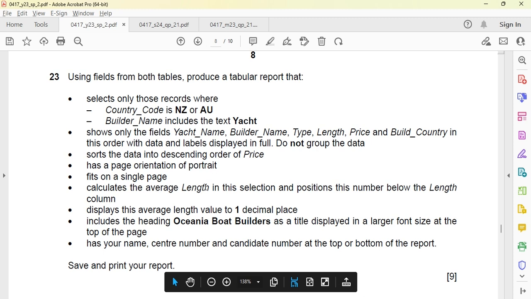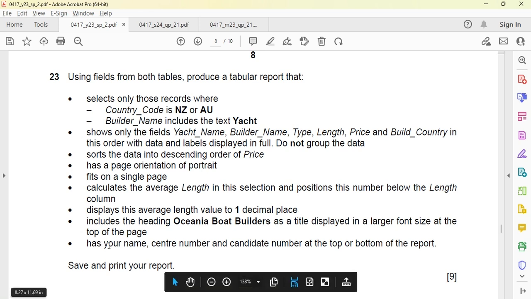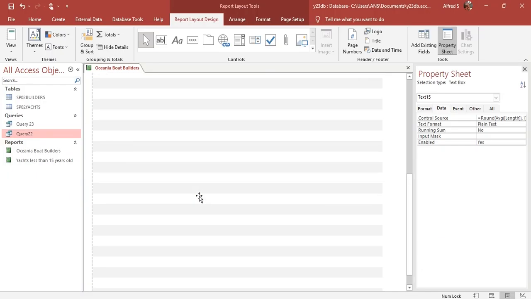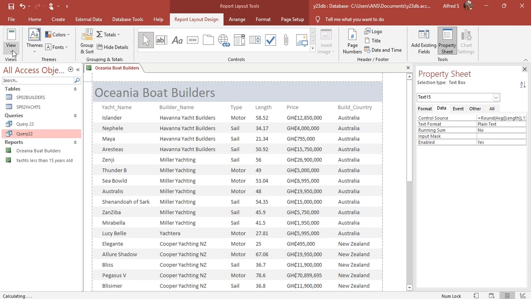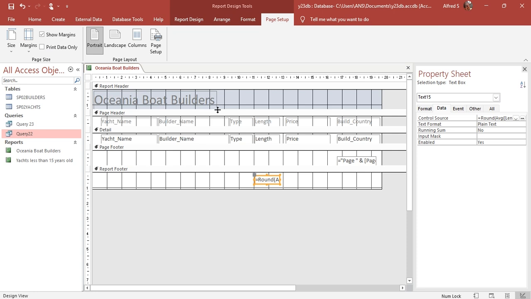What else? Okay, so that's about it. So calculate the average length in this selection and position this number below the length column. Displays the length value to 1 decimal place. Okay, so we are done with everything. Now it says has your name, center number, candidate number at the top or bottom of the report. So the last time it went to the bottom, so this time let's try the top.